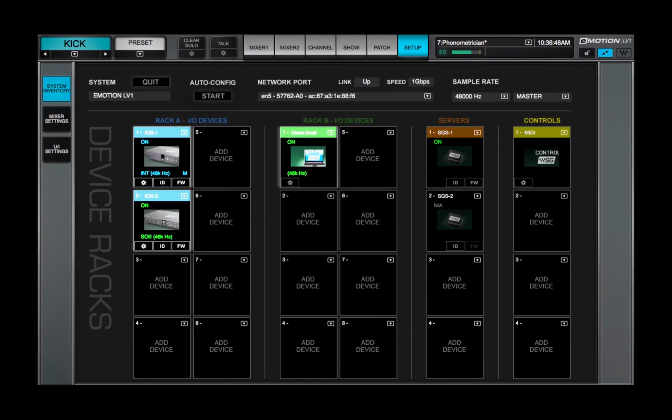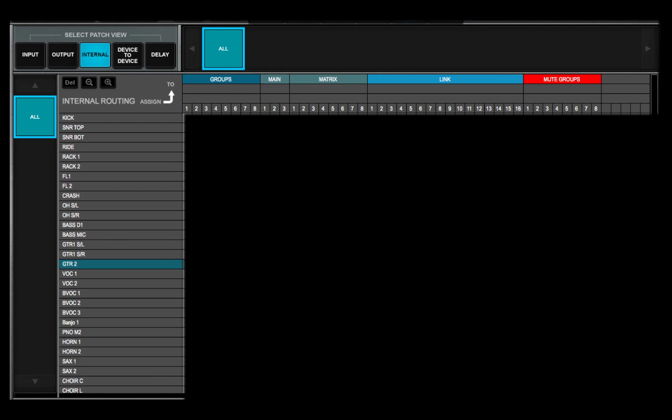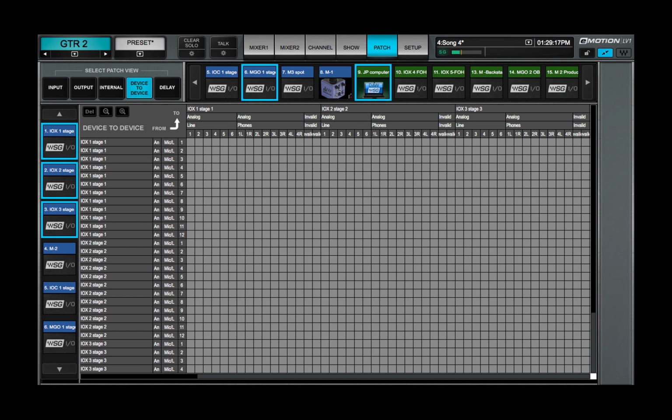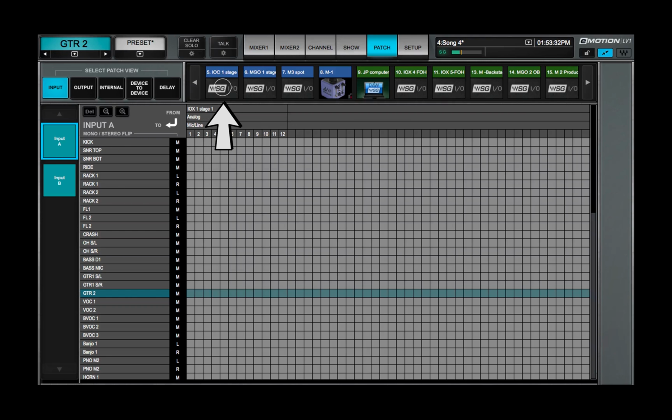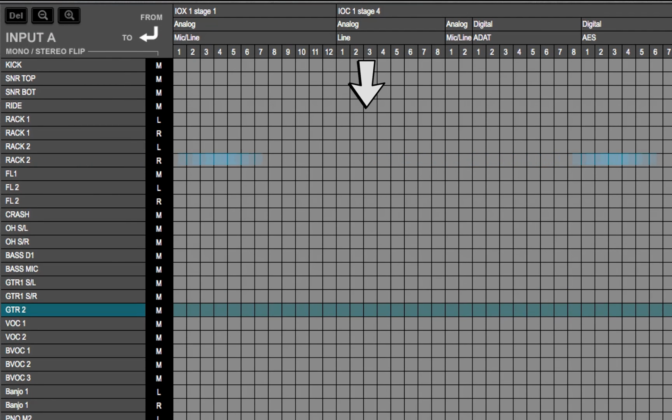All I/O devices that have been assigned in the system inventory page are displayed on the filter frame, except in the internal patch view. Hardware and software IOs are represented by icons in the horizontal or vertical grid filter bars, based on the patch view selection. Click on a device icon to display its channels. Once you select a patch view and a grid filter, the relevant channels are displayed in rows and columns. This is the patch grid, where all patches are made.